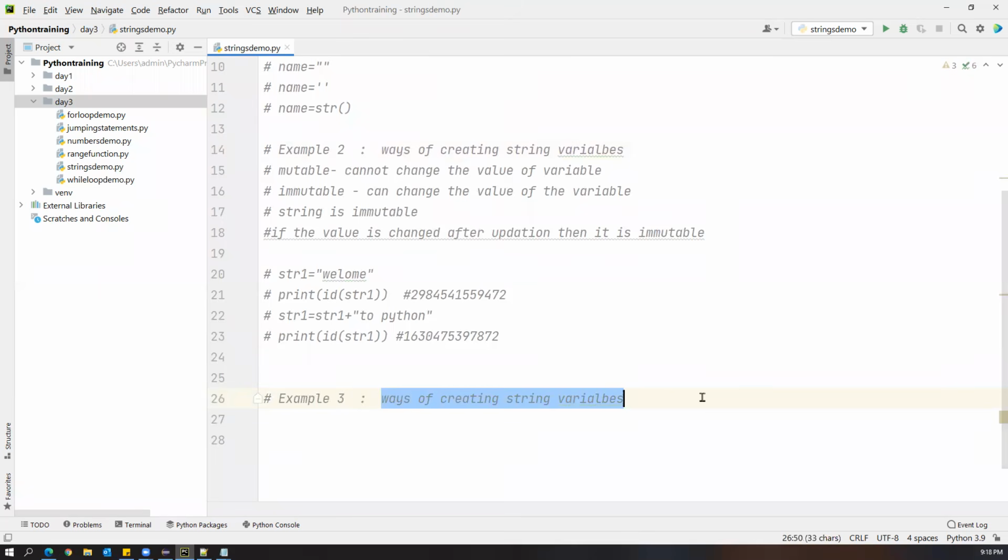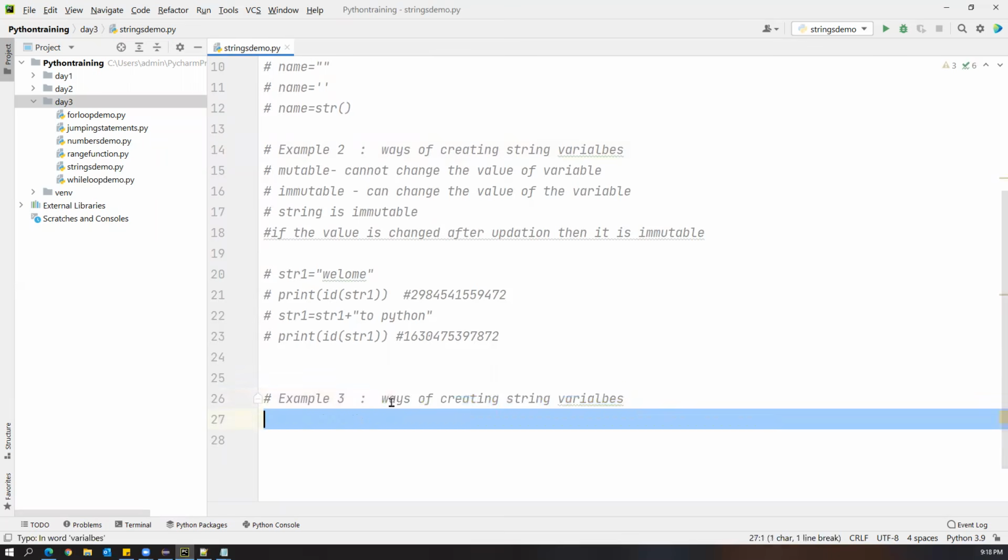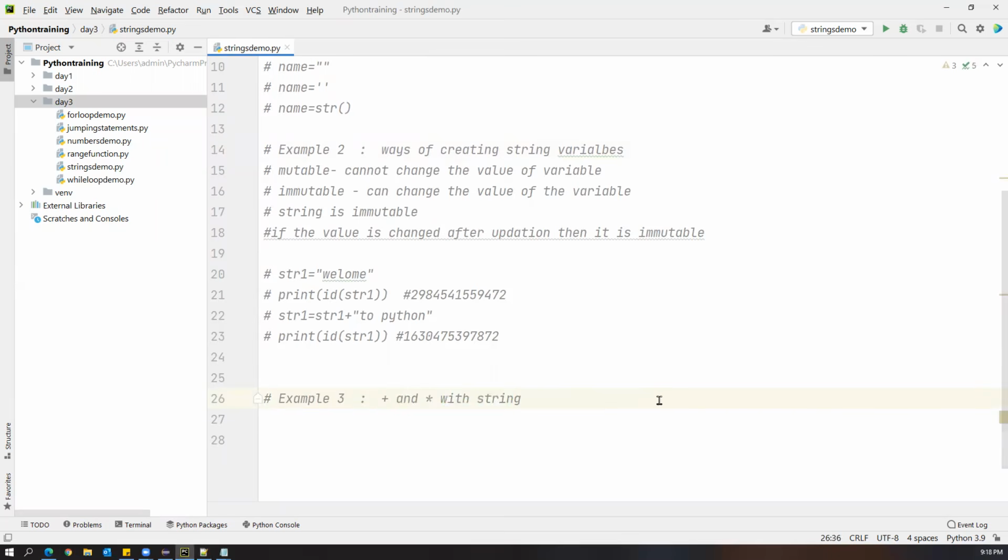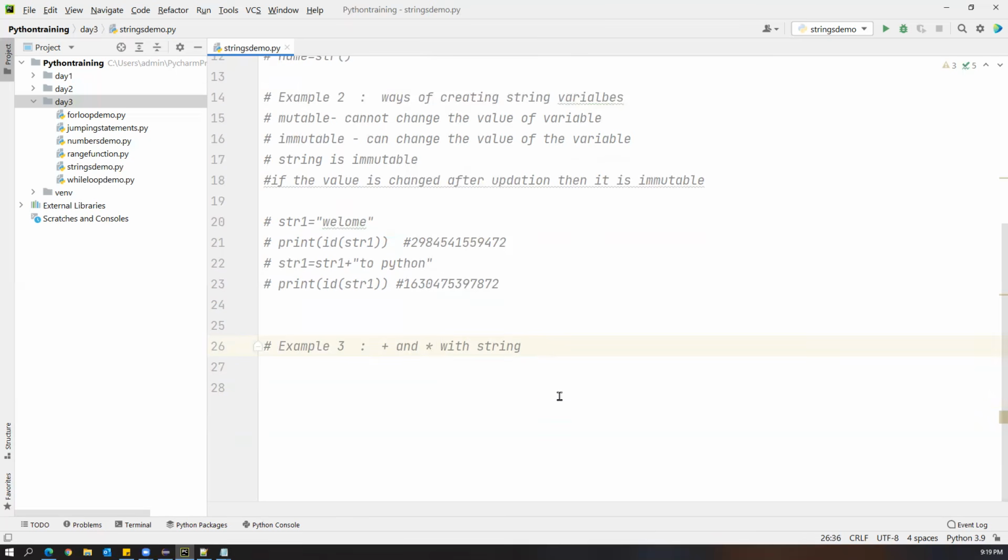Now example three: how to use plus and star operators with strings. We already know what plus does: it is used for concatenation. But what will star do? Star is an arithmetic operator which performs multiplication. Both are arithmetic operators. When I use plus, it performs the addition of two numbers, and when I use star, it performs the multiplication of two numbers. But when I use plus and star with strings, what output will you get?